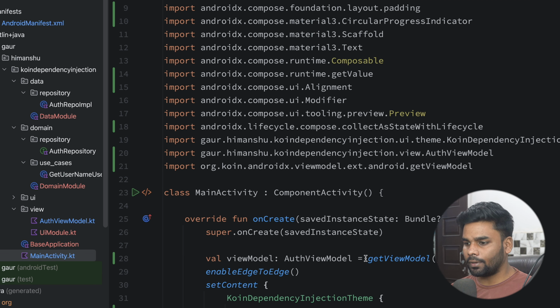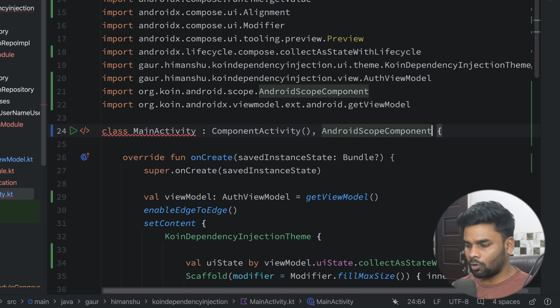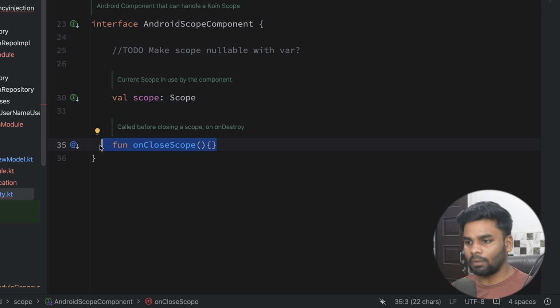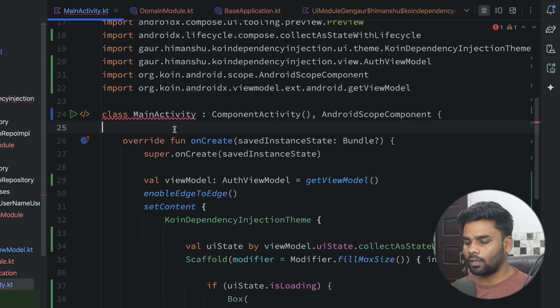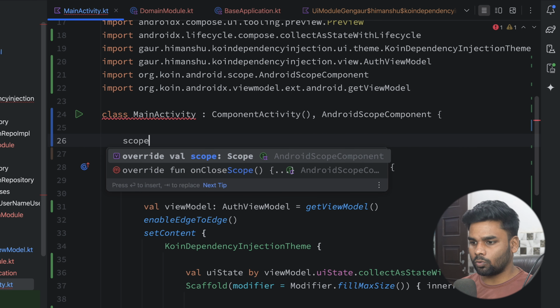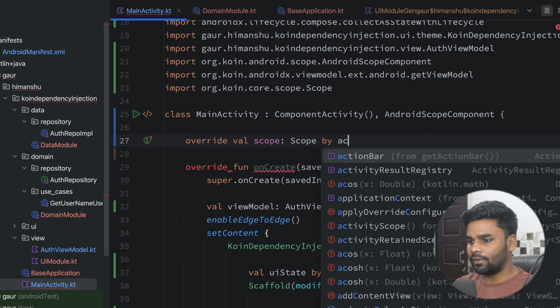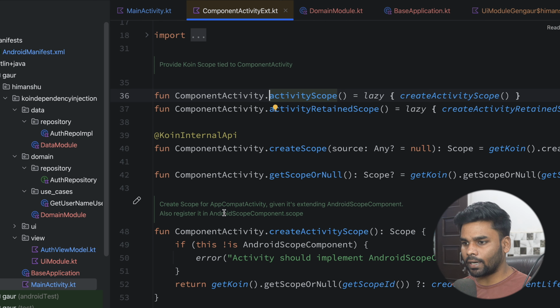Alright, so let's see how you can use it. Go to your main activity. First thing first, in the main activity we have to use AndroidScopeComponent. This AndroidScopeComponent contains two different things. First is the variable, second is a function that is actually used to free the memory. So let's use both. Here on the top I'm going to override scope. Initialize this scope from activityScope. This activityScope is an extension over ComponentActivity.